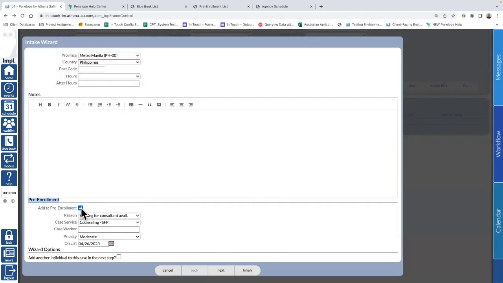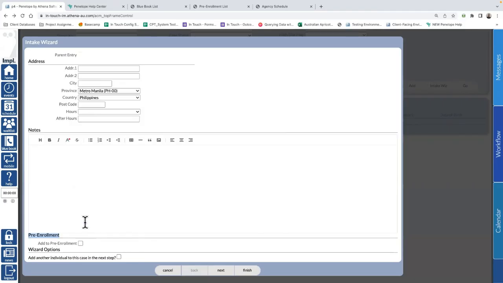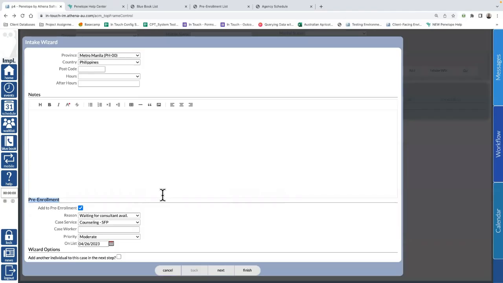I think by default it's ticked and it brings in these details, but if you didn't want to add them to the pre-enrollment, you'd untick that and not add them. And that's where you can ask, what's the reason why you're adding them to pre-enrollment? You might still be processing their application, or be awaiting continuation of their pro bono, etc. The service that they're waiting for, you can specify as well.